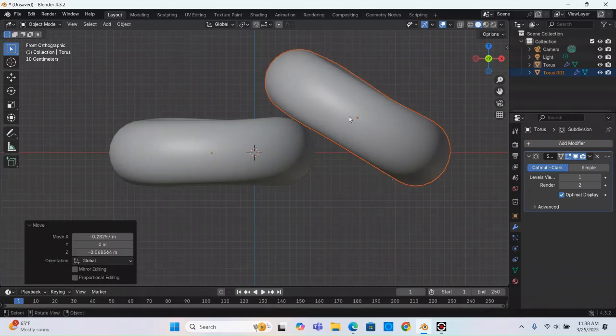The last one I did, I just duplicated the donut. This time I'm going to copy and paste it. I don't want them to have the same effect.